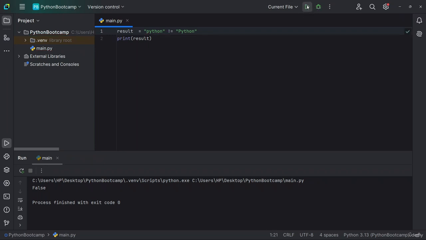Okay, so this is going to return true for us because the Python here is not equal to the Python here. So it's going to return true. This is used to check if a value is not equal to another value.